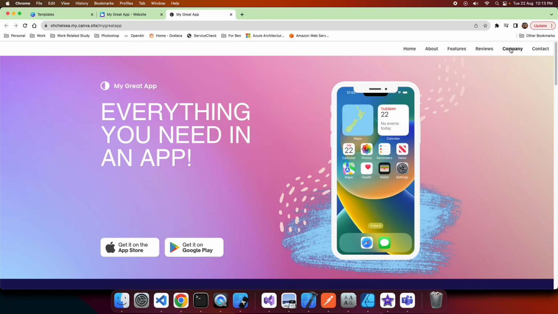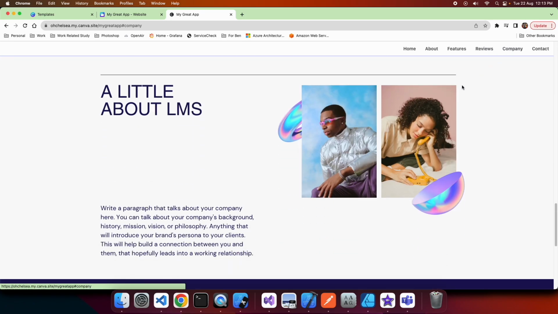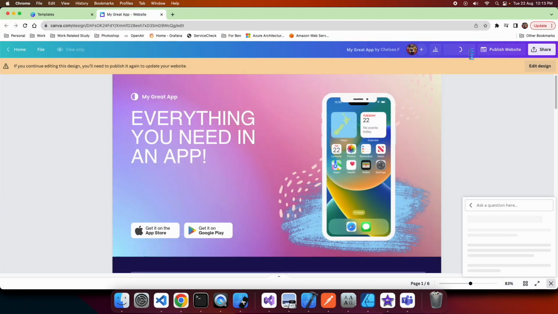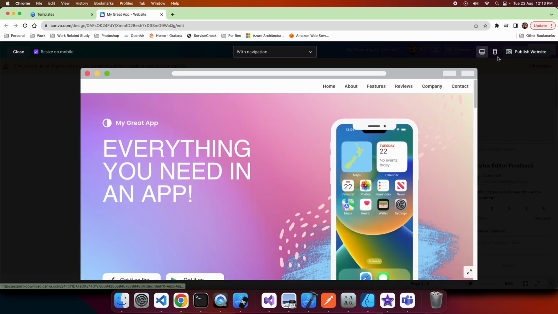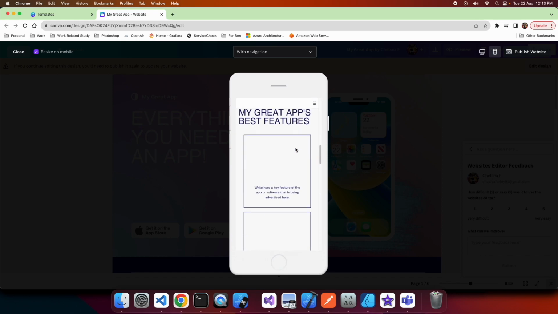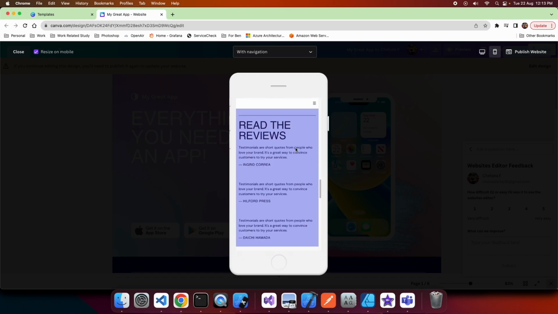If you're wanting to preview your app while you're actually inside Canva, you can go back to Canva and click this preview option. It's going to open it as if you had published it, and you can also choose to view it in mobile form if you want. And so that's going to show you how it would look on different devices.